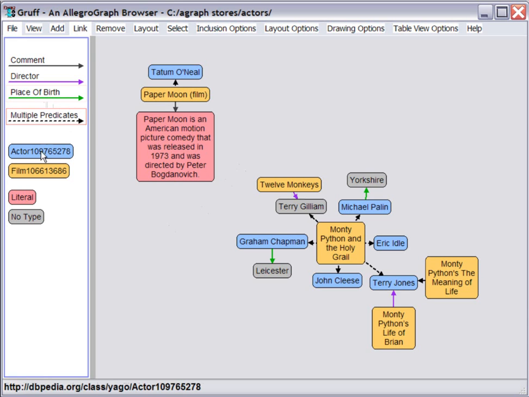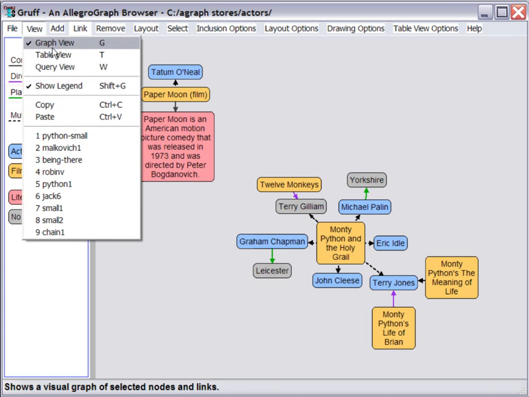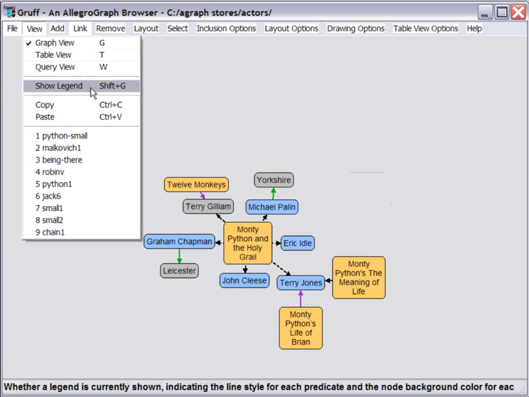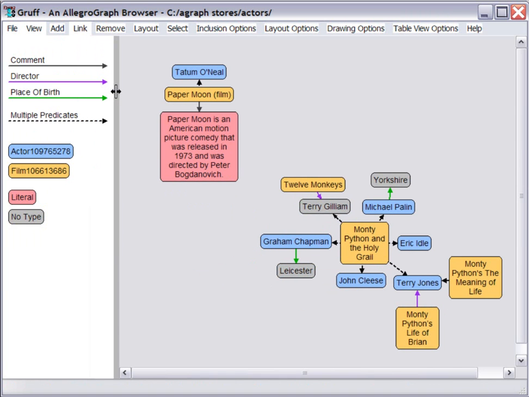The lower part of the legend shows the name of the type property that's represented by each node background color. A single color is used for all literals, and another one for all nodes that don't have any type properties. The legend can be toggled on and off with the View Legend command on the View menu. You can also change its width by dragging the thick border alongside it.